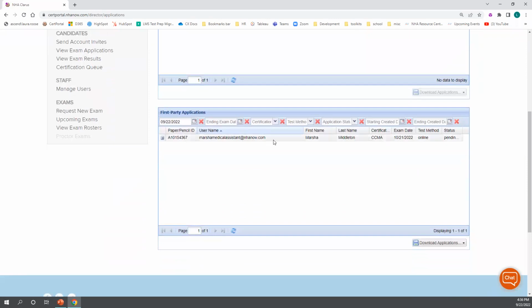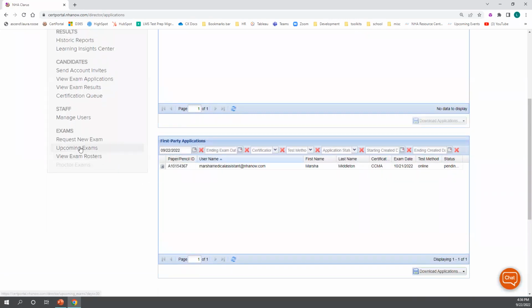But here is my student, Marcia. She's already applied for the October deadline. She's in pending status since it's still open for registration. And I need to go get my other couple of students in gear so they can get onto that roster in time. I can download these as an Excel spreadsheet or PDF if I need to for further filtering, monitoring, or documentation purposes. So that's upcoming exams, requesting an exam, and monitoring my applications.